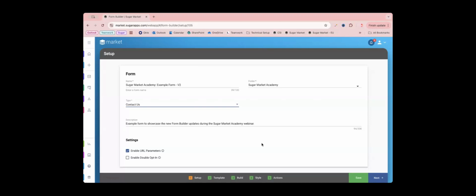So then the description, that's again 100% for your internal use. And then you have your two settings checkboxes. One that we talked about previously is these URL parameters. If you enable this, which I have already on this form, what you're going to see on your build step is that it's going to have these parameters listed.